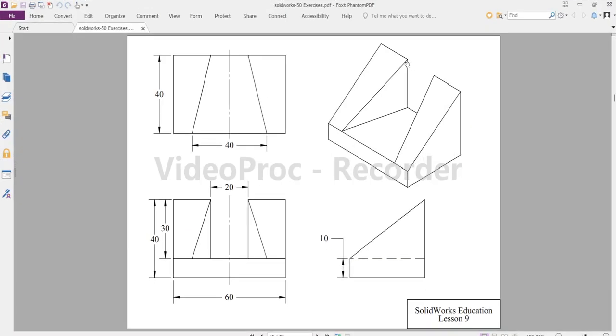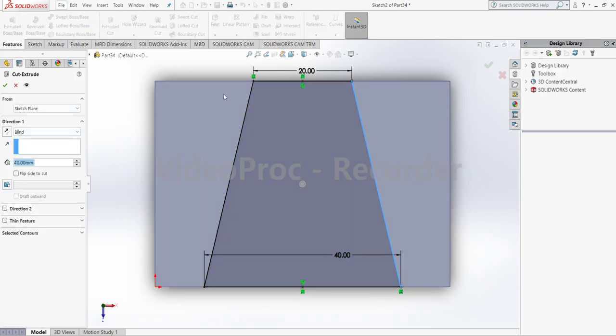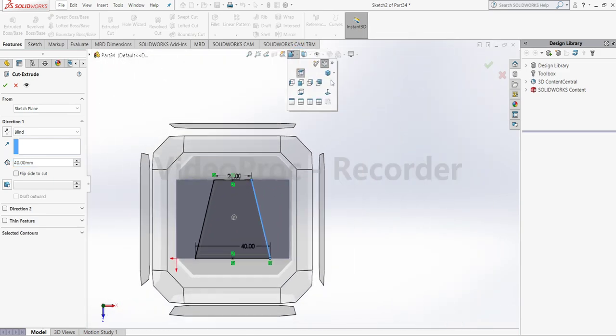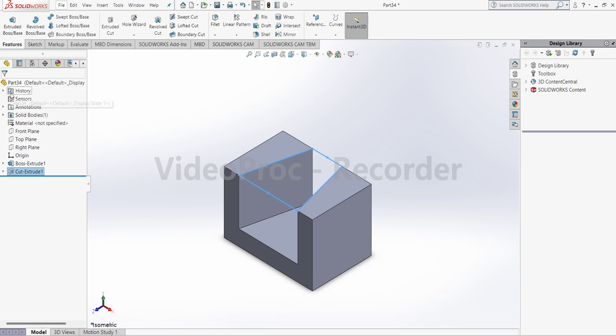Now we need to cut this portion, okay, till a depth of 30. You can see the depth here. You need to cut this portion till a depth of 30. Okay, so go to features, extruded cut. If you want to see the direction, go here, see the direction, make it 30, then click OK, then press escape.